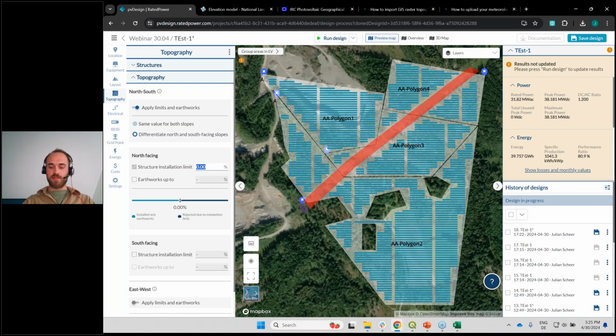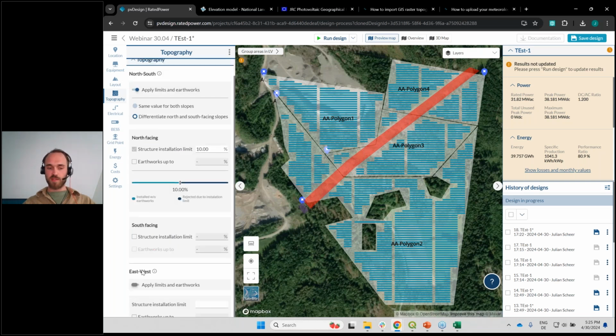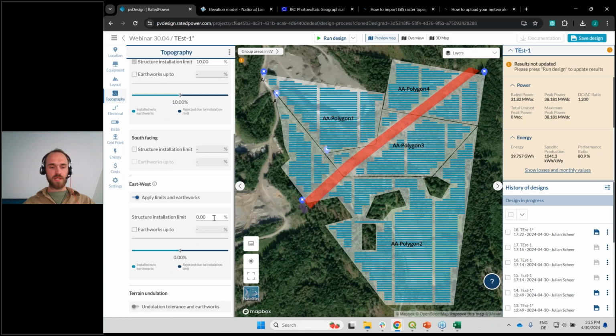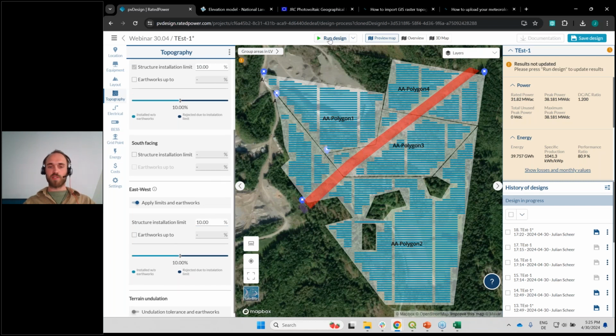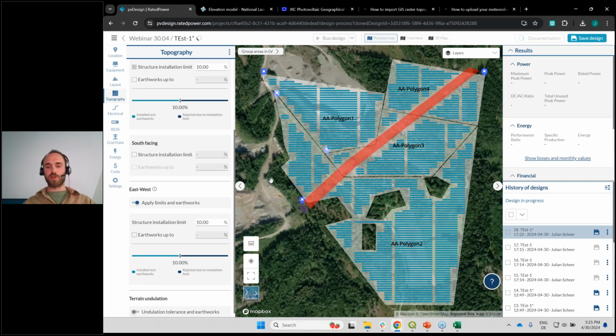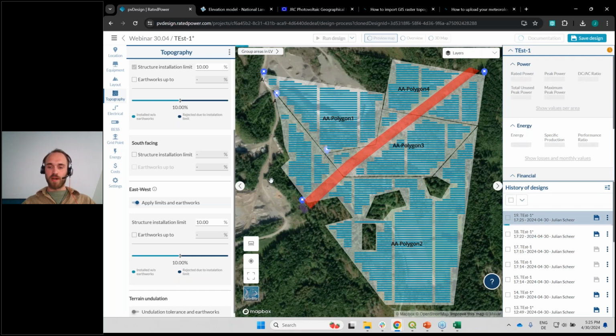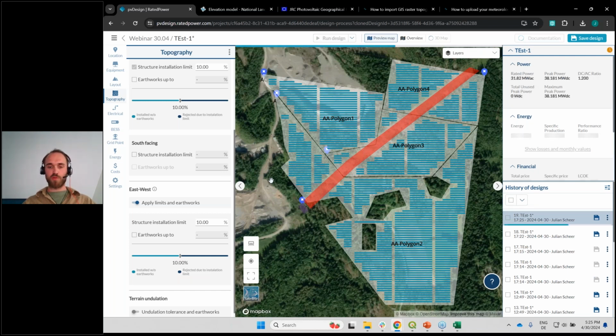And I will now analyze that. I would tell the tool, hey, 10% as a northern slope is my maximum, beyond that I cannot install my structures. And then in a second step, I would also analyze the east-west topography slope and tell the tool in east-west direction, I again, just assuming here, 10% is my limit, and this would be it. I would just run the design now and just have a look at my results. And how do they look?